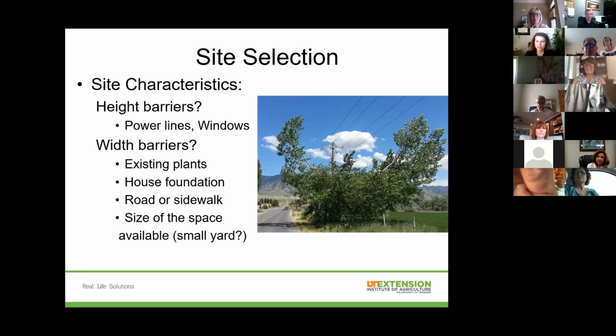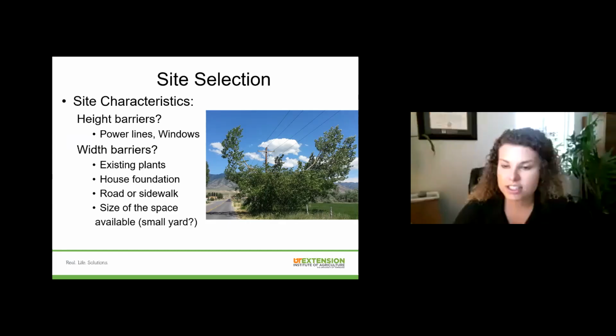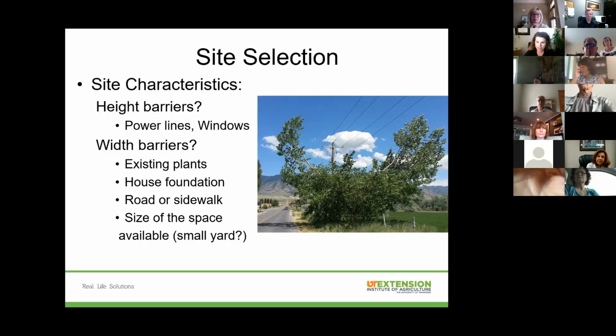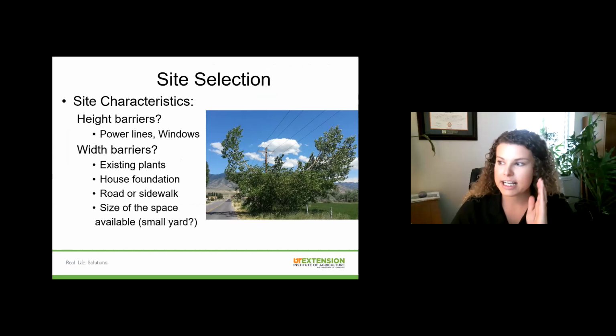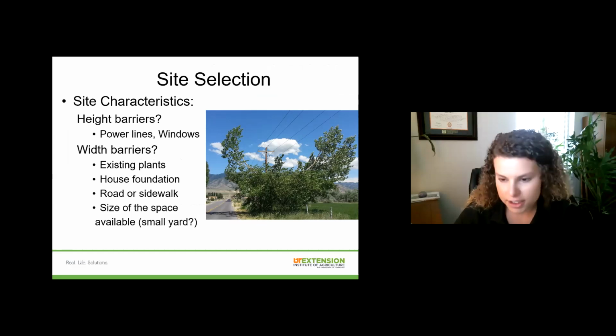You need to think about your width barriers. So you have existing plants that maybe you want to keep. You need to make sure you're not going to crowd those out. You need to think about your house foundation, a sidewalk, or your driveway. When this plant reaches full maturity, is it going to be blocking your driveway and you're going to have to constantly cut it back every year?